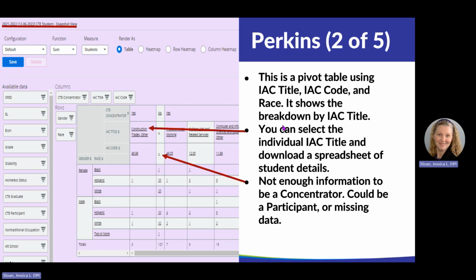All right. So this is an example of I am looking at IAC here, and IAC codes are used to identify your concentrators when they take 2 or more courses in your career pathways. So you could use the cluster crosstab. However, I want to pay attention to how many pathways are reporting, and that's why I am utilizing IAC. And then I also use gender and race just so that I can disaggregate the data.